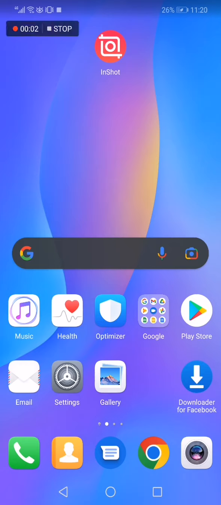How to add stickers to your video on the InShot app. Hello guys, in today's video I'm going to show you how to add stickers to your video easily and fast.